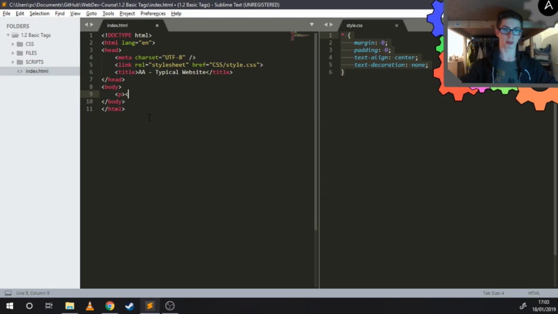Now a tag consists of two parts usually. Let's use a p tag. P means paragraph. So the start of the tag will have an open bracket, the name of the tag, and a closing bracket. And the end of the tag will have the opening bracket, a slash, the name of the tag, and then a closing bracket. And you can see that as an example up here with the title. You have opening bracket, name of the tag, closing bracket, and here opening bracket, backslash, and then the name of the tag and then the closing bracket.